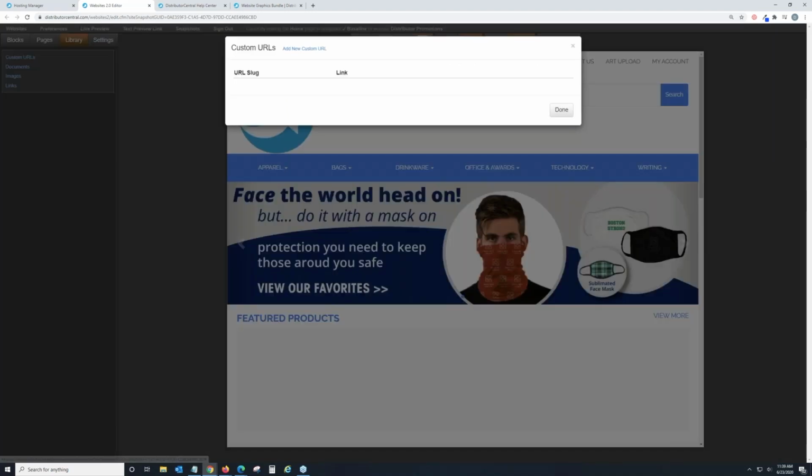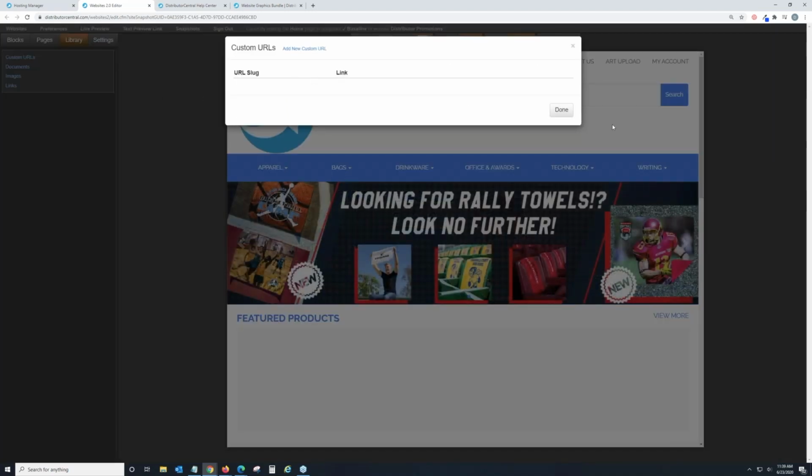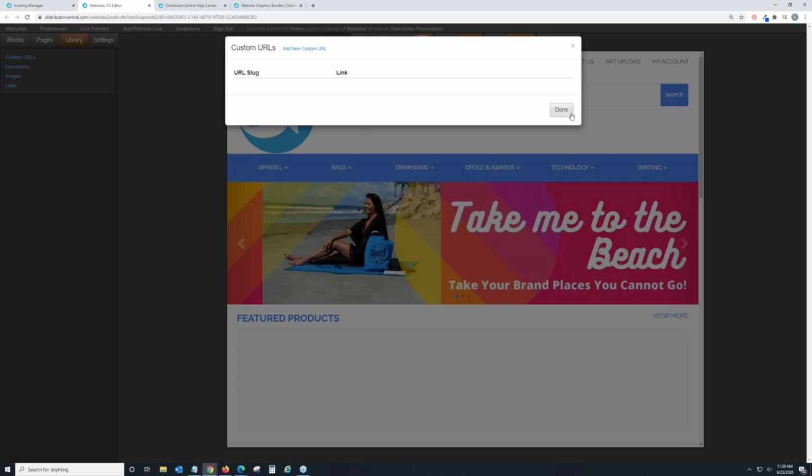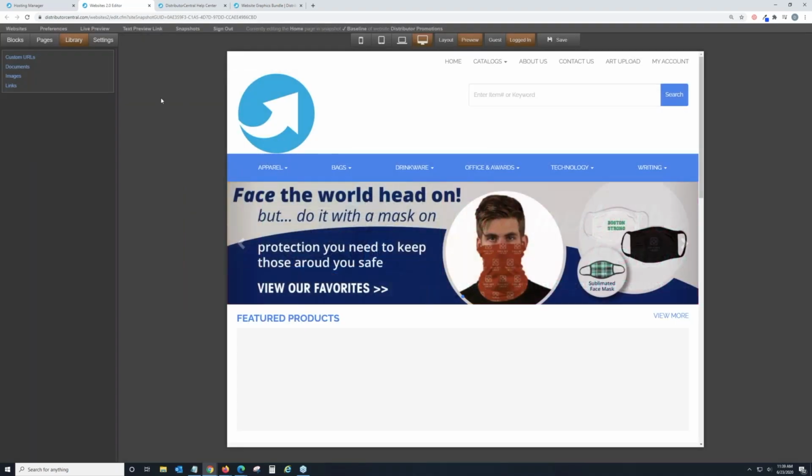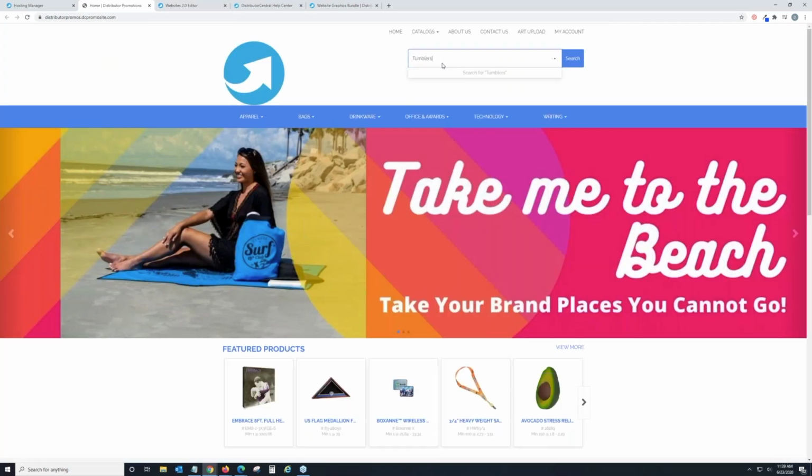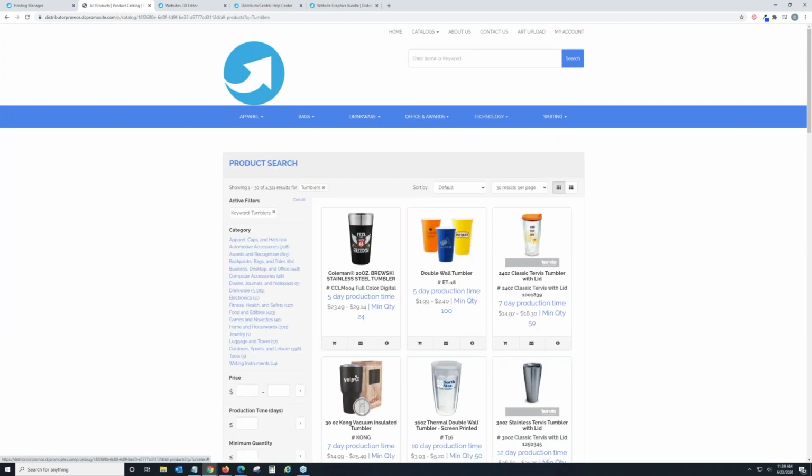Custom URL is basically going to allow you to create a slug at the end of your domain, or if you're using the DC promo site, you can create a custom URL. So if I go back to the example for tumblers, let's say I go to my website, I pull it up, and I do tumblers, and I want to create a page for this. If I copy that URL, you can see the long GUID and everything at the end there. I can copy that, and then I can have it say basically distributorpromos.dcpromosite.com, or your domain if you have one, /P, and then / whatever I name the slug.